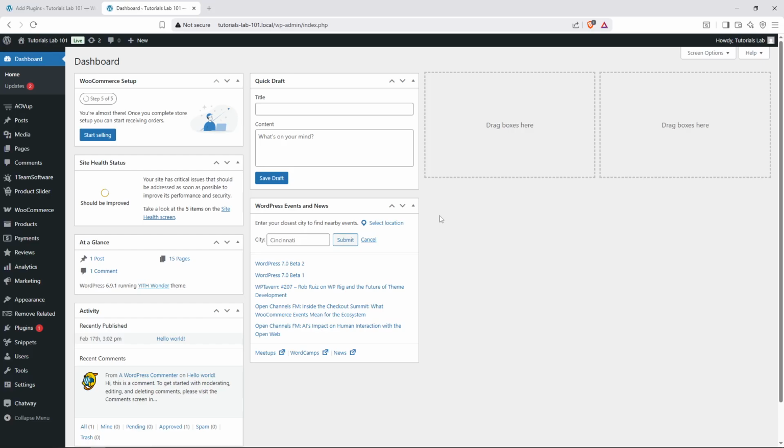Welcome back, everybody. Today, I'm going to teach you how to disable customers from creating accounts during checkout in WooCommerce WordPress. This is particularly useful if you want to streamline your checkout process or maintain more control over who gets registered on your site. Let's walk through the simple steps to get this configured.